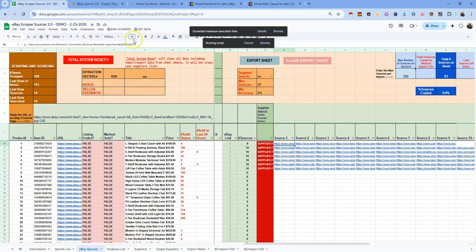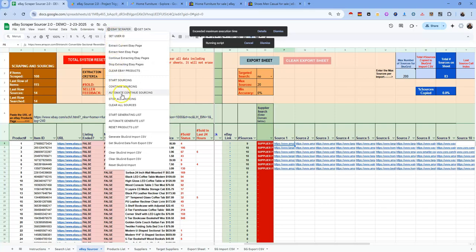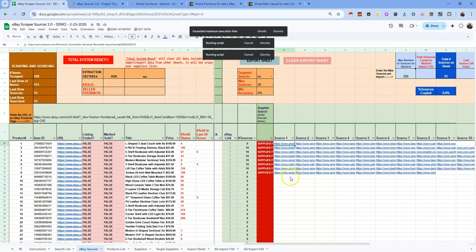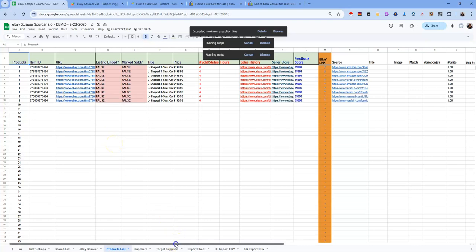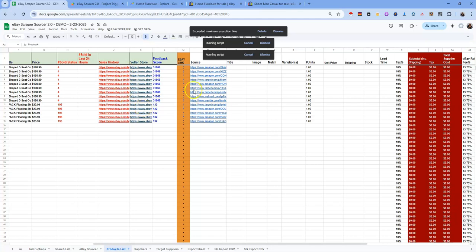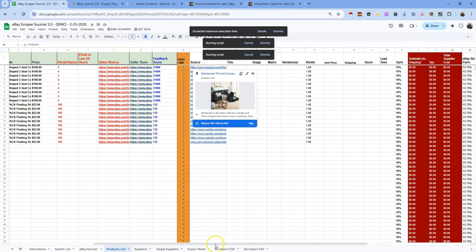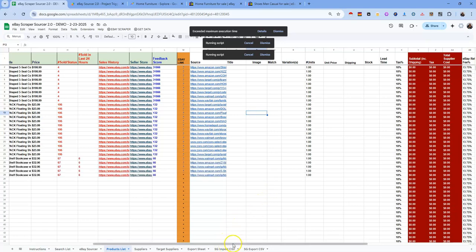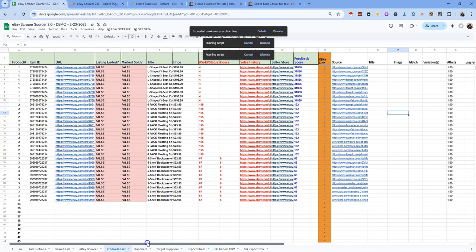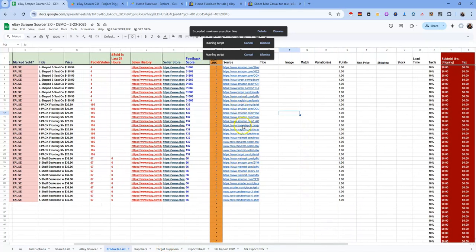And then you have the product list. Where is that? Start generating list. Okay, so that will start generating the products list. That will take the sources and put each one on its own row individually. It's really important to do this because it makes navigating the sources easier.